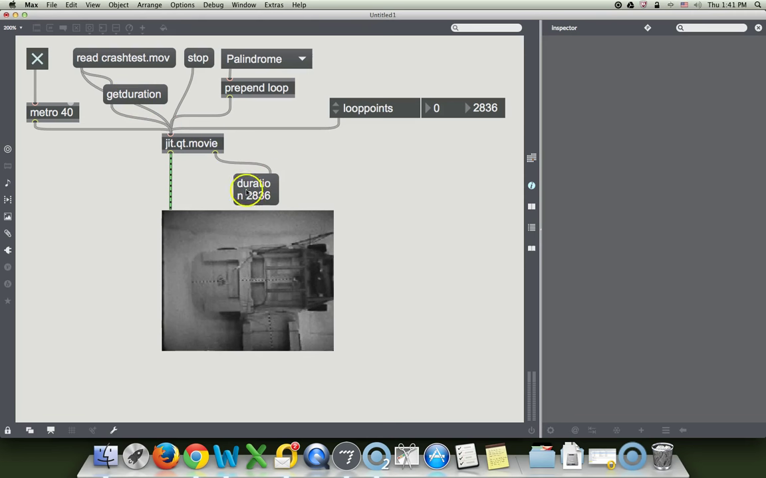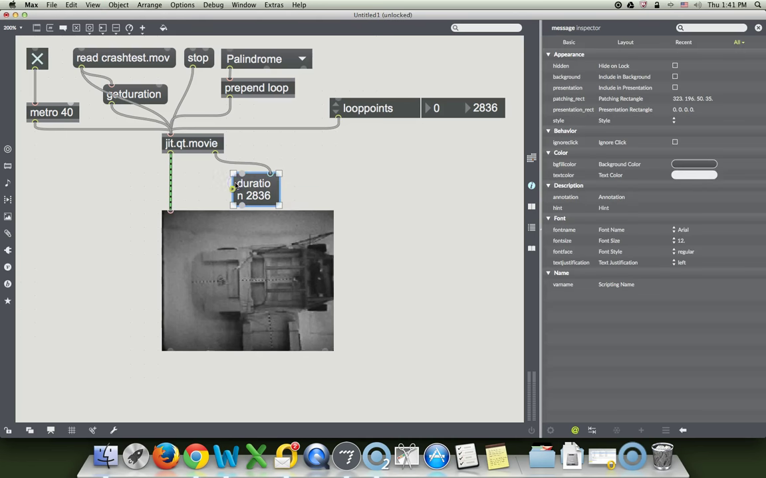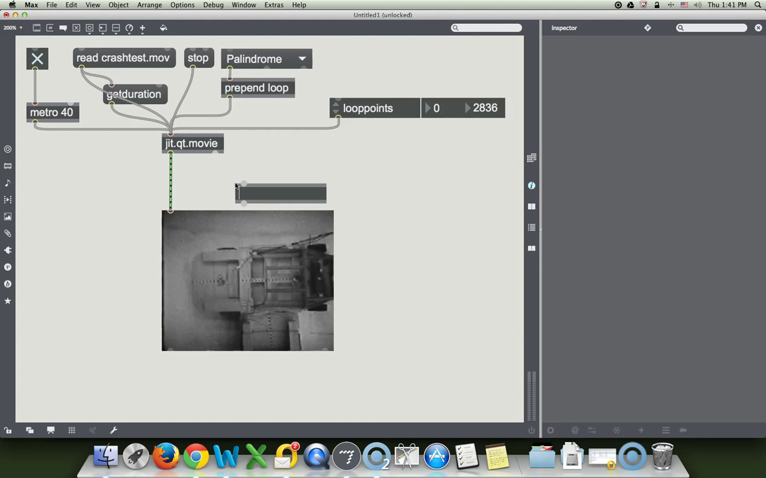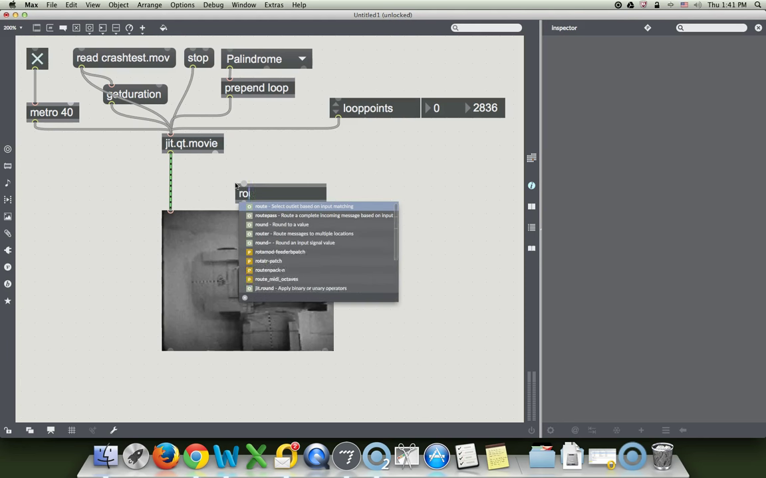How can we get rid of the word duration? I will show you that right now. Let's get rid of it. We're going to type an N and get a new object and say route duration.